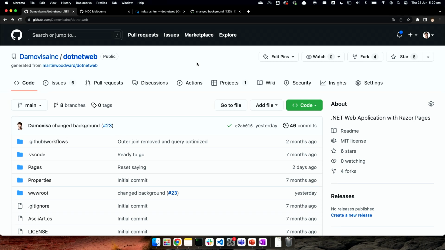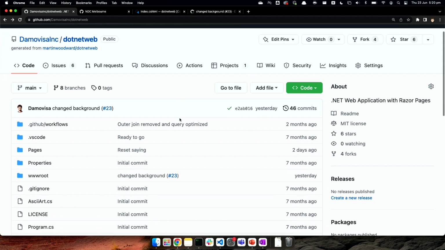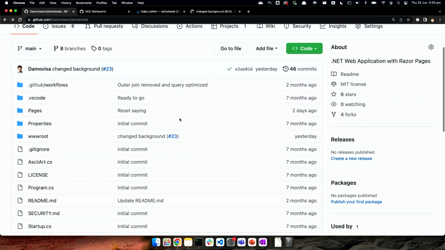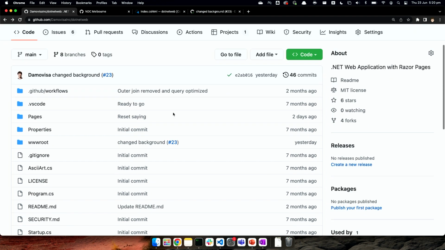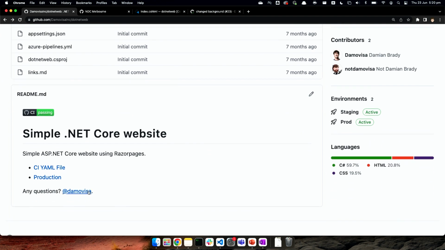So right here we've got our little .NET web application. It's an incredibly simple application. The actual code doesn't really matter. That's not the point. So we have our repo. Yep, that's fine. It's a simple ASP.NET Core app. You should have a better README. I should have a better README. Yeah, that's my fault. But any questions?